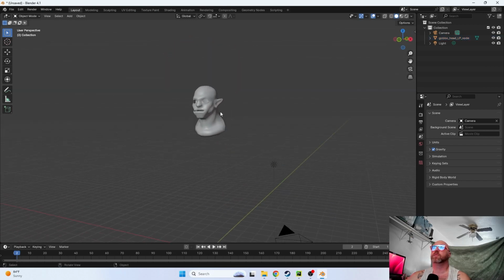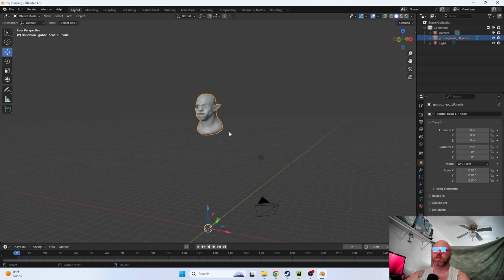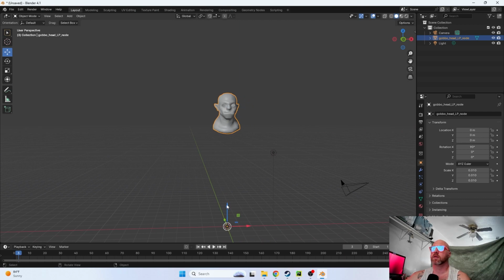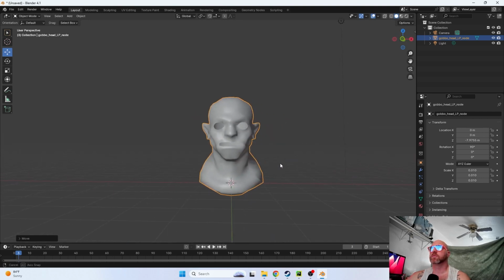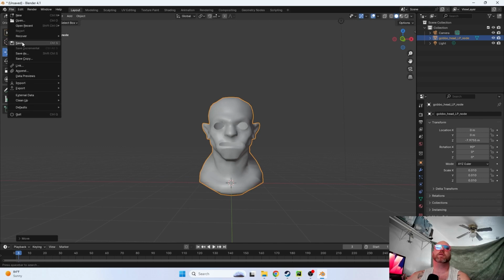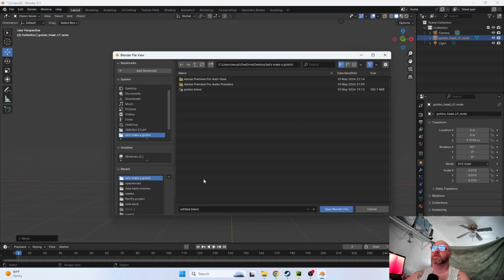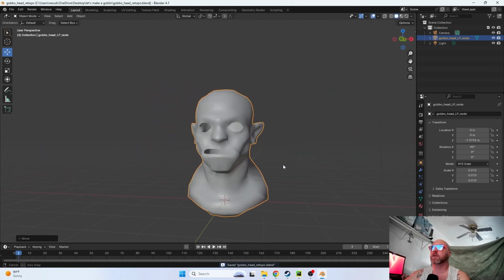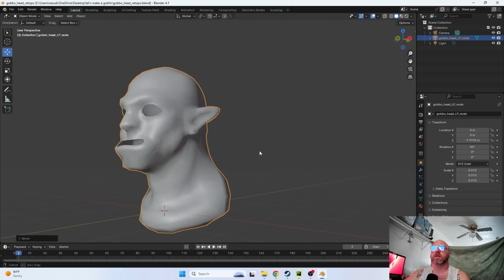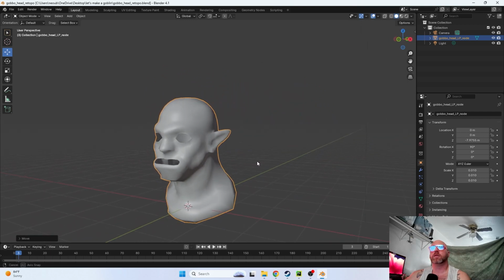Let's go ahead and move him down and save this. Looks good to me. Yeah. Let's go with Gobbo head retopo. And that's what we'll be doing in the next video, is making this guy ready to go. Awesome.